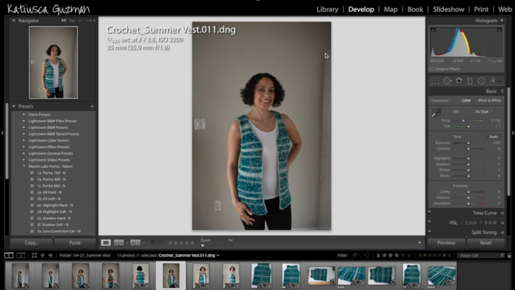So the first thing I want you to know is that I am in Lightroom and I am using the Adobe Creative Cloud, which is a monthly subscription service from Adobe, and it comes with Lightroom, Photoshop, and Bridge, and I love all three of those.